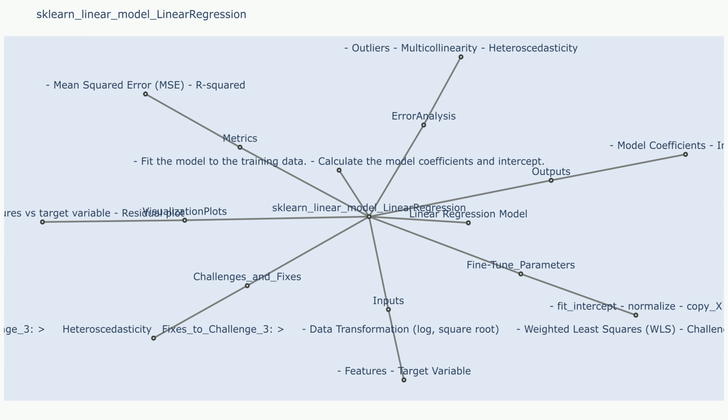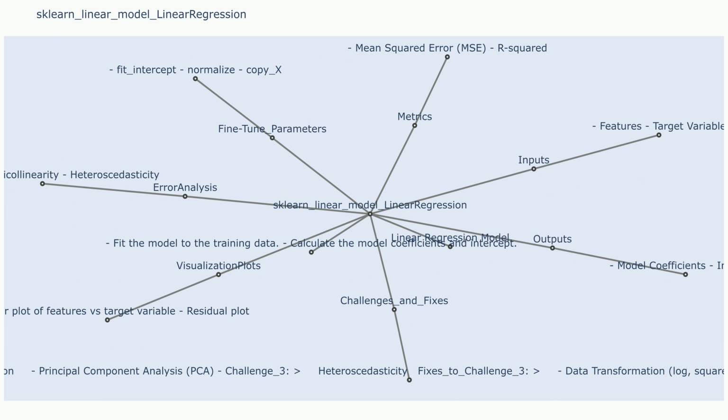Challenge 5: missing values. Missing values in the data can disrupt the model's training and lead to biased results. Sample use case that resulted in challenge 5: data points with missing values for certain features, potentially due to data entry errors or incomplete data collection.